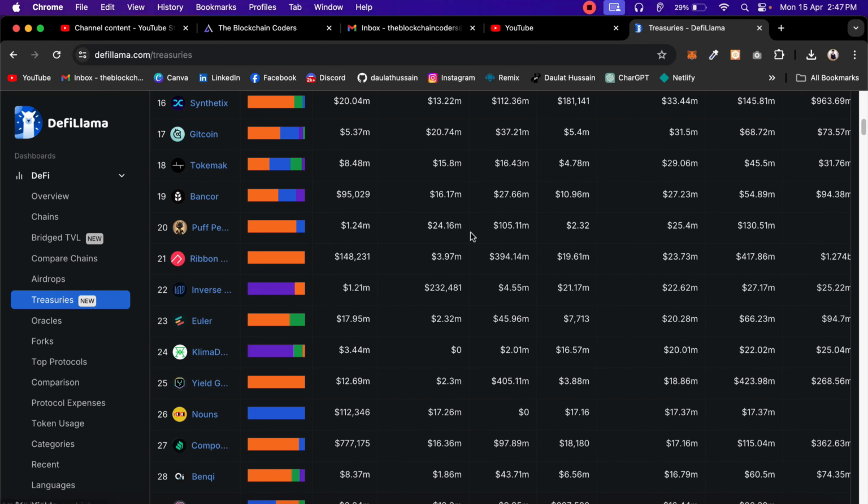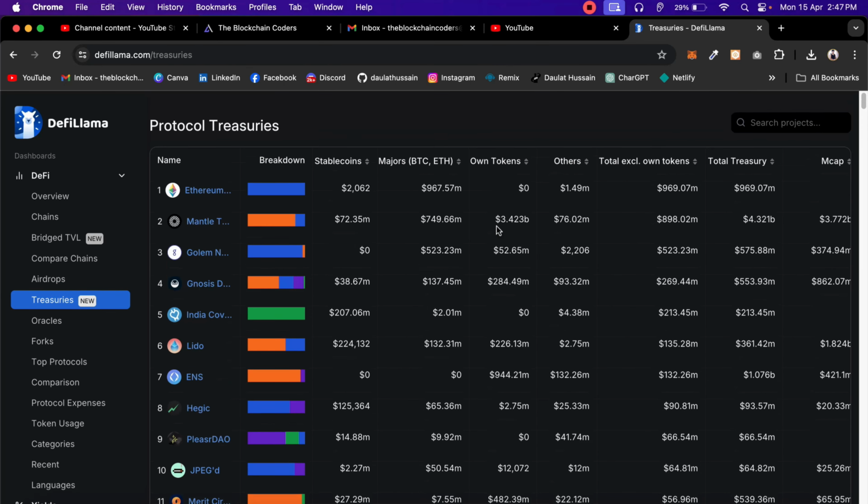That's all you can monitor. Here we have the treasury. This is the new feature they have included. There you can monitor all the transactions and treasury protocol, like the valuation in the stablecoin, ETH, and own token. That's all you can monitor in respect of the project.